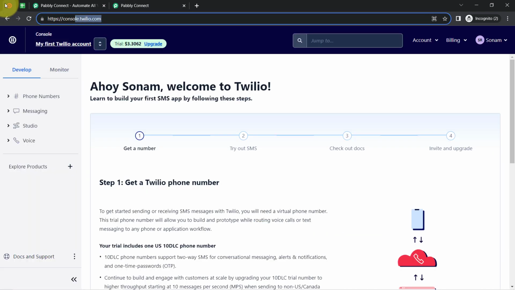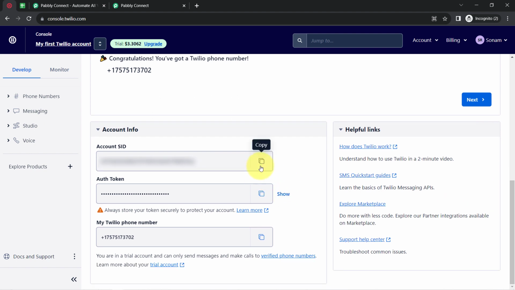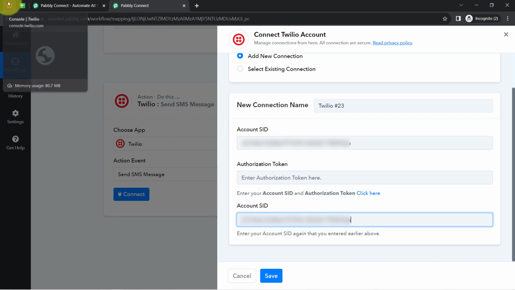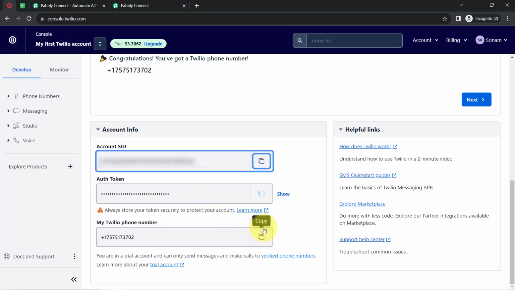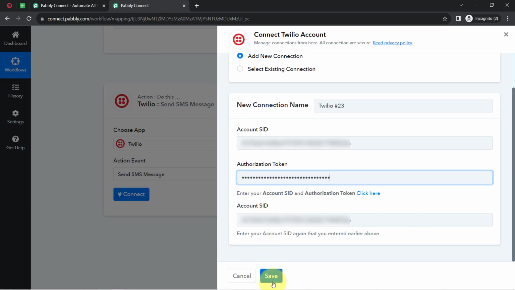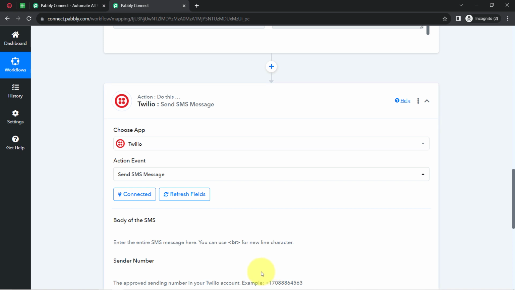So this is the dashboard of my SMS sending application, that is Twilio, and I have all the data on the main page only, in the home page only. So let me copy the SID and paste it here. Alright, it is done. Asking for the token, so here we have the token as well, which again I have copied. Let me paste the same. Clicking on save, and in this way my Twilio account will also be connected with Pabbly Connect.